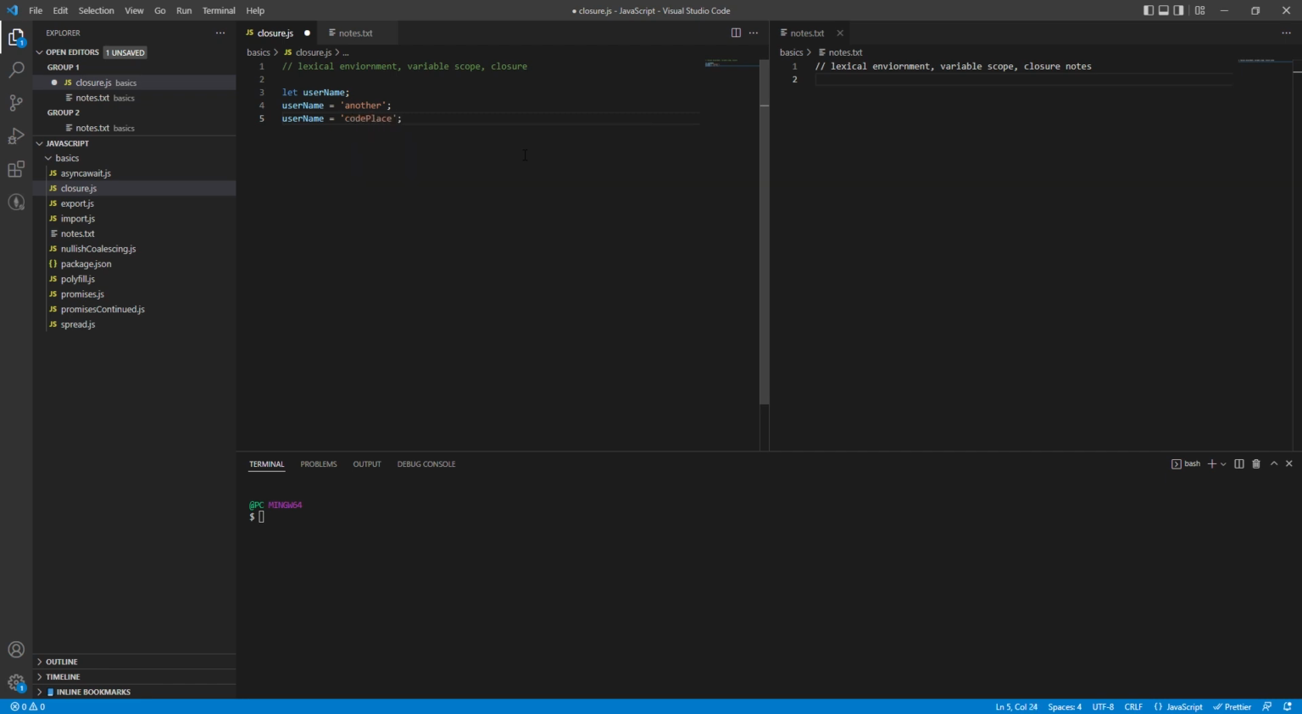Okay. So when this file executes, at the very start, the initial value for the username variable is actually set to uninitialized. So the lexical environment knows about the variable, but it doesn't actually have a value yet. It's not declared yet, and it doesn't have a value yet. So at this point, it cannot be used. It would throw an error if you actually try to use it. So that's the very start.